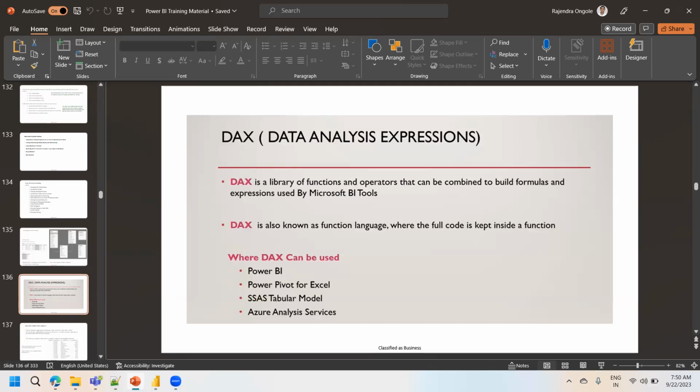As I said, DAX is not a programming language. We are not going to write huge programs. Here we are going to work with functions and operators. It's a combination with the formula bar. I have showcased where the formula bar is available. If you are trying to write DAX functions, we can write in the data view or report view, and even in the model view it is available. Recently they have added it.